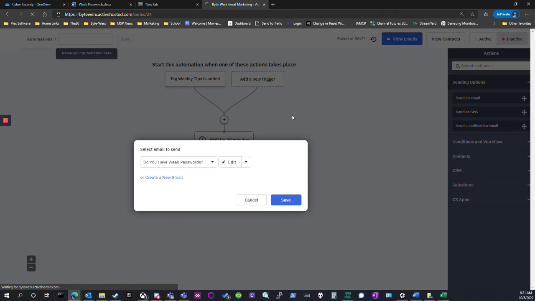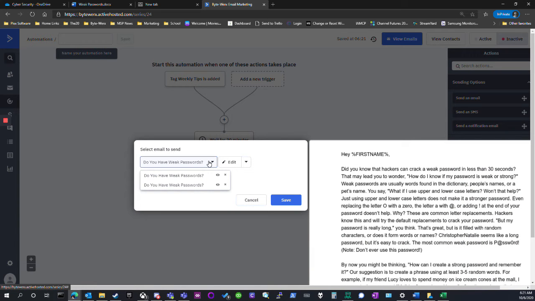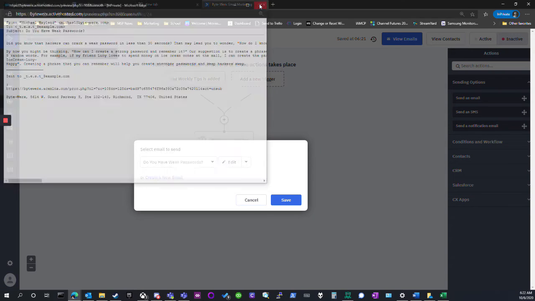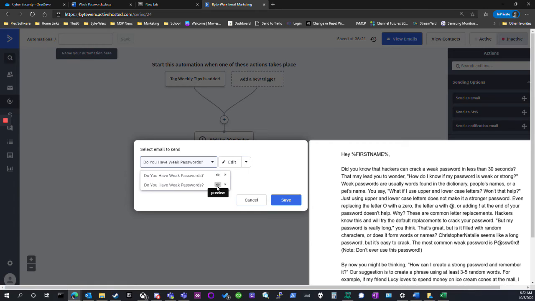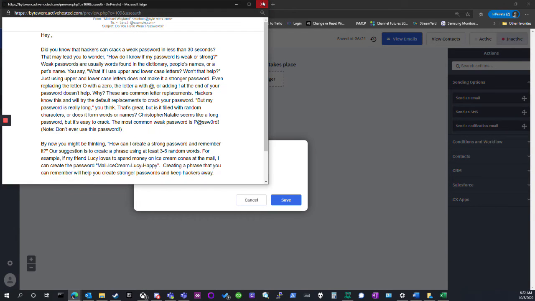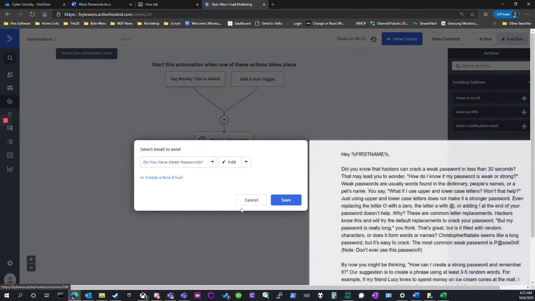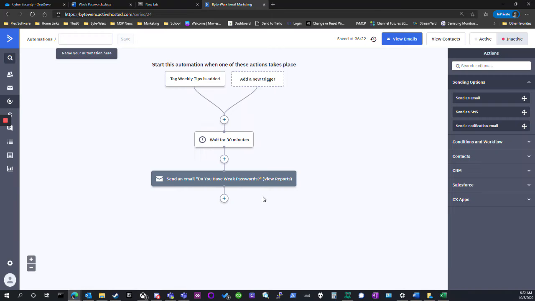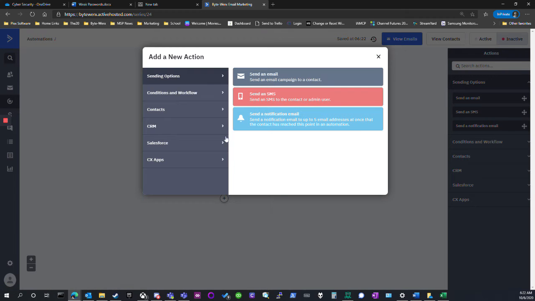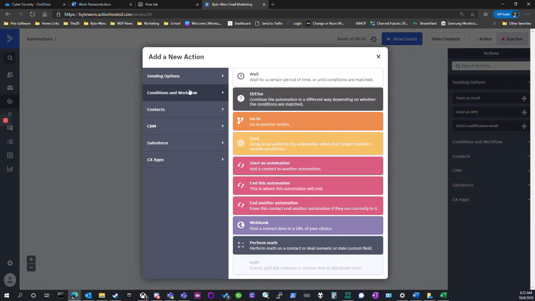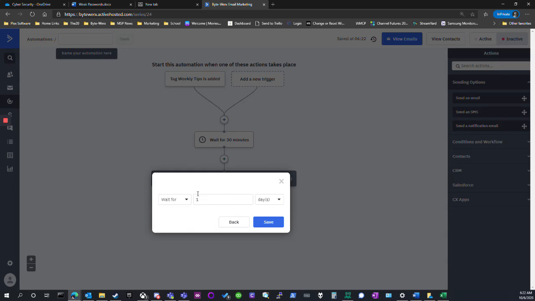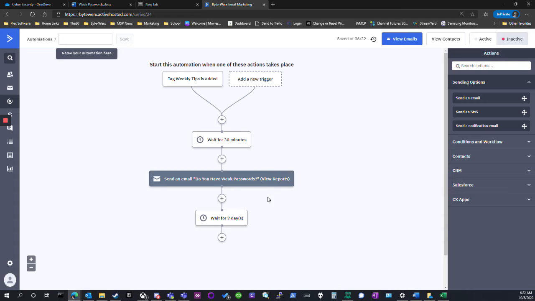All right, so now that we're back over here, we can select save, preview. That's the one we want. This one's going to go away. Save that. And then underneath here, we're going to go back to conditions, wait a specific amount of time. It's going to be 7 days because these are weekly tech tips, right? And so that's basically it. You just add the order you want.